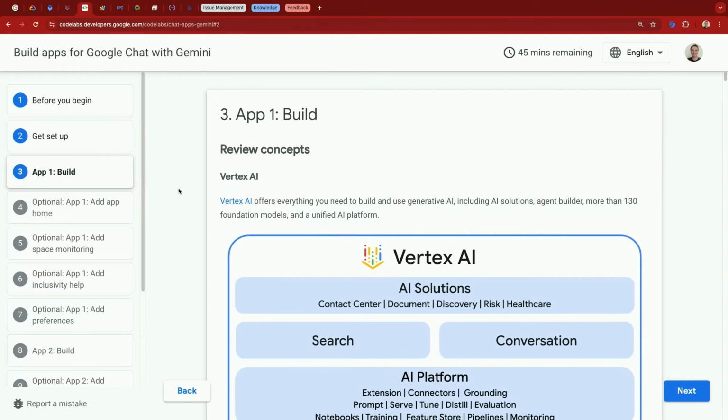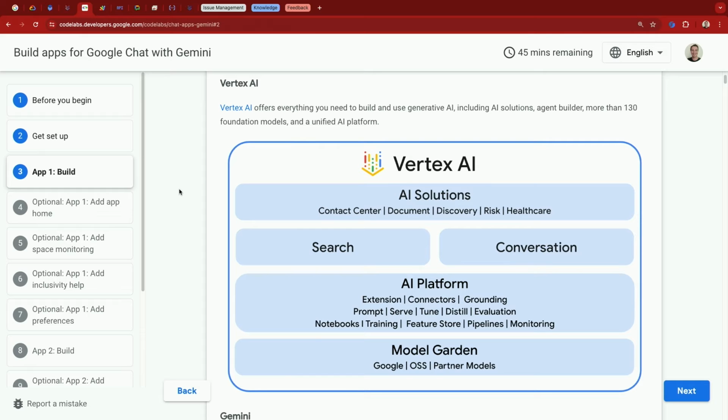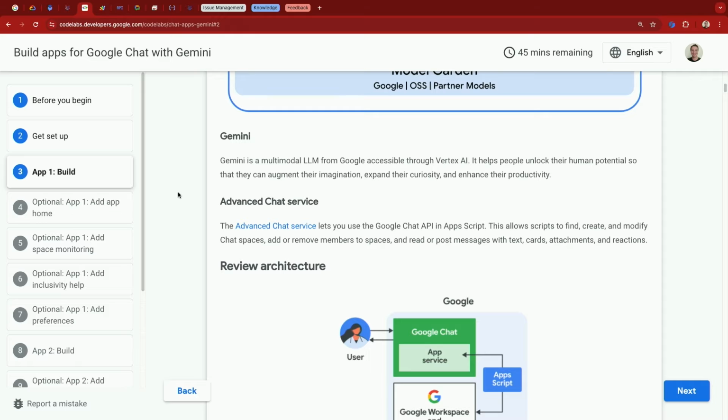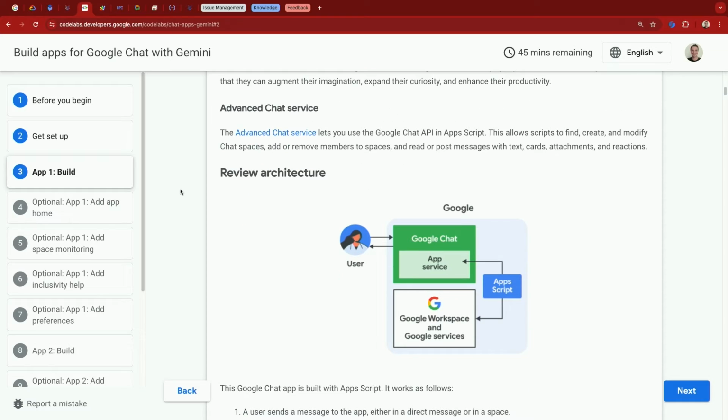This particular app is relying on a few important concepts. The first one is Vertex AI. You heard of it, I'm pretty sure. It's anything you need to build and use generative AI. The second one is Gemini. I'm sure you heard of it as well. It's a multimodal LLM that can be used through Vertex AI. And the third one that is a bit more chat specific, it's the advanced chat service. This is an Apps Script service, or library, that can be used to easily access Google Chat APIs. So it makes it much easier when you build your Apps Script to use this service.